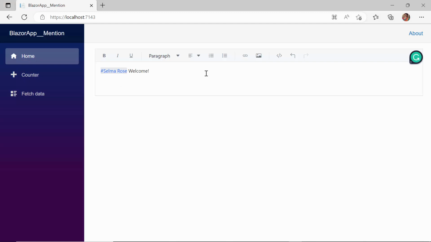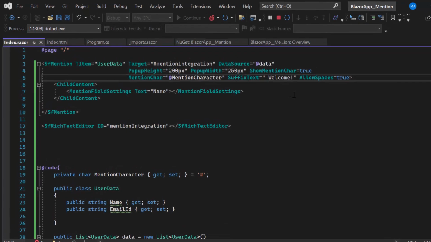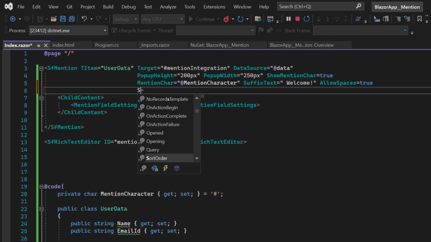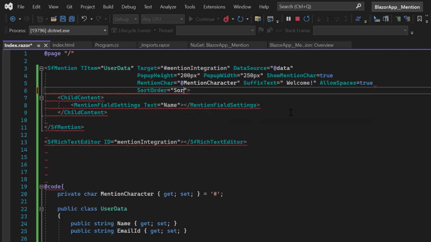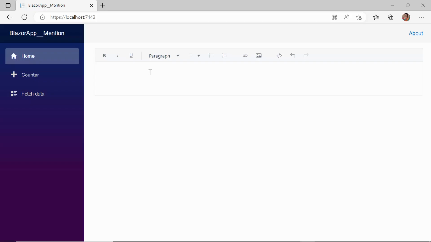By default, the items in the suggestion list are shown in the data source order. But I can also sort them in ascending or descending order using the sort order property. Let me demonstrate by defining the sort order property and setting its value to ascending. You can see the items in the mention component are sorted in ascending order.